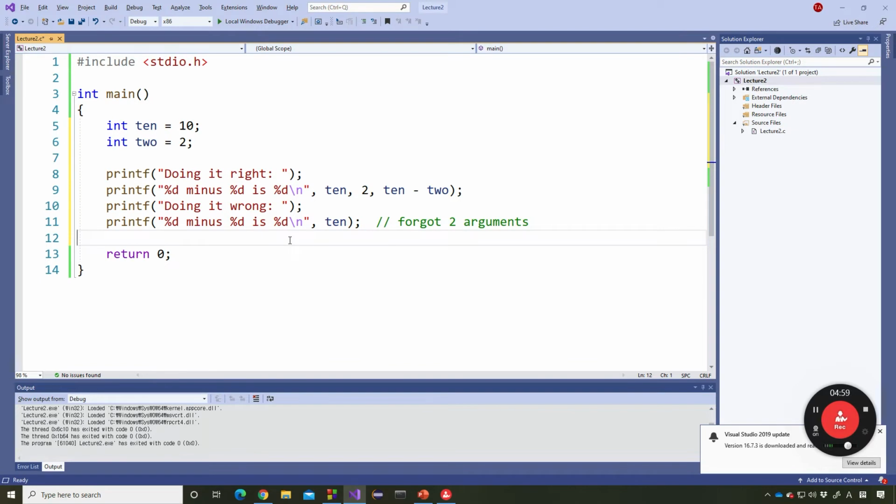Why print your output? Because maybe some students are using Visual Studio, some are using Code::Blocks, Xcode, or any type of editor.